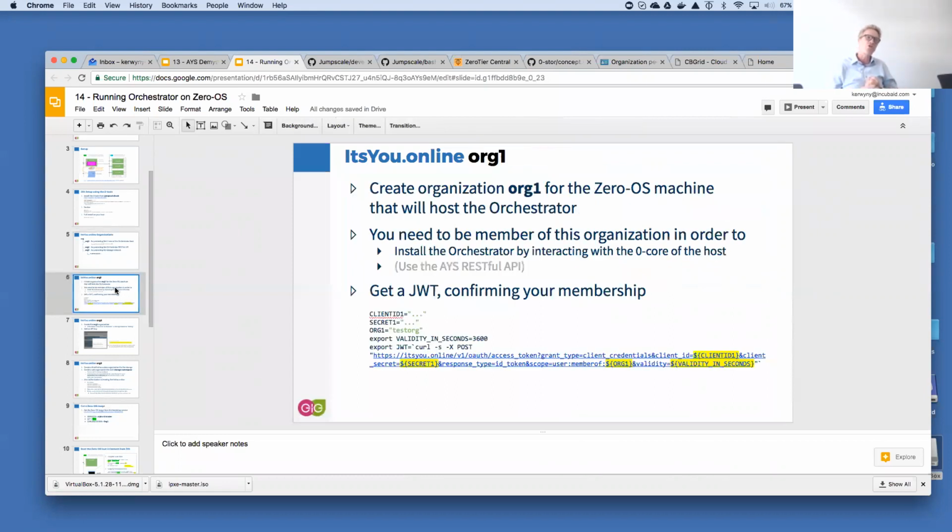So remember the first organization, you need to create it in order to protect the host of the orchestrator. Because, yeah, you don't want somebody to have access directly to the OS via a client API that is hosting the orchestrator. That's clearly not something you want to happen. On the other hand, of course, in order to install Orchestrator, you need to have access to the host. And that's why you need to create this organization.